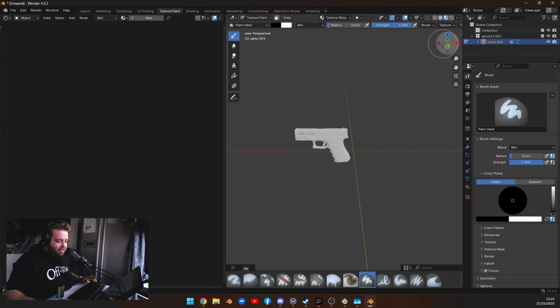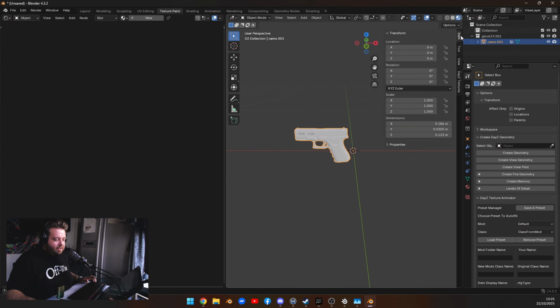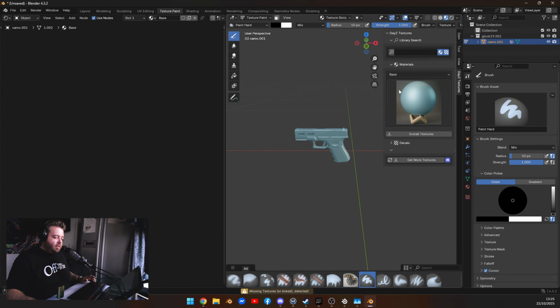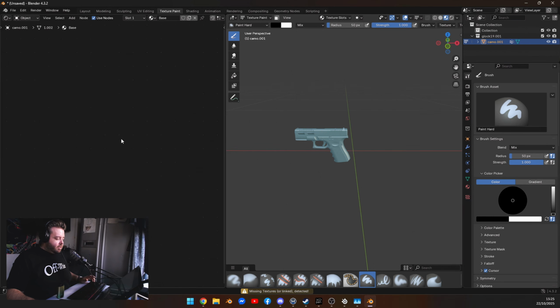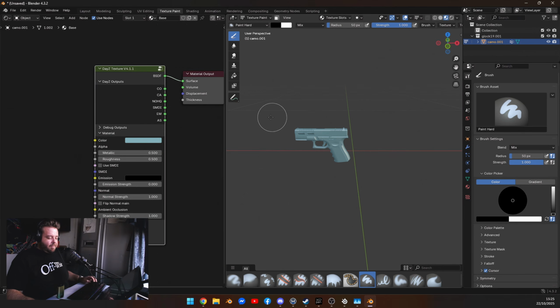So let's apply a DayZ texture. I'm going to go into edit object mode again, sorry. Make sure I've got the gun selected. Click on this little arrow, DayZ textures, and apply texture. Now I'll go back to texture paint mode again, and I can minimize that one across. On this left side, I'm going to press the home key so I can see everything centered up there.